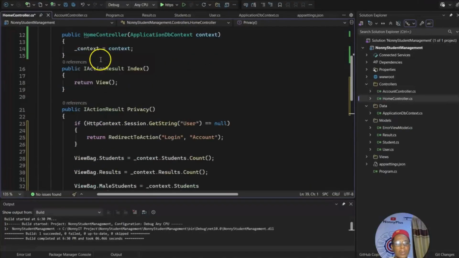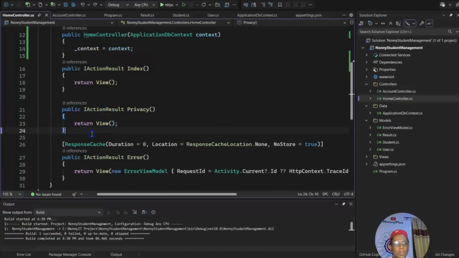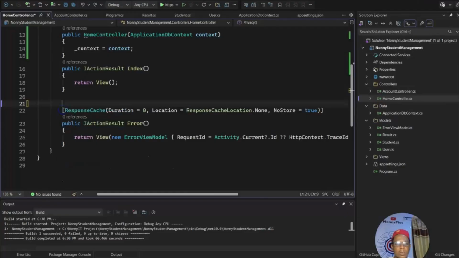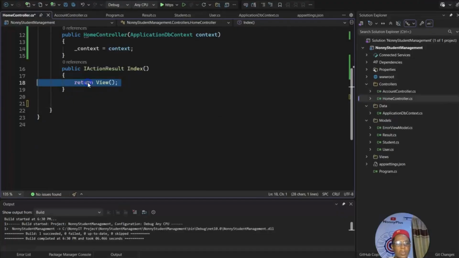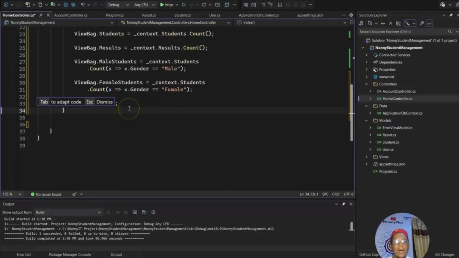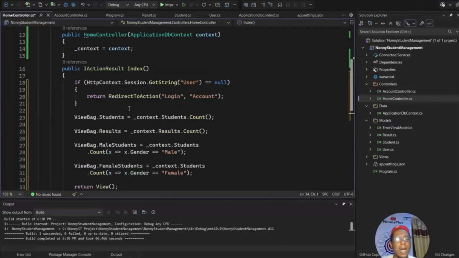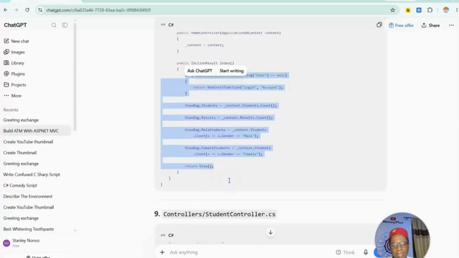IActionResult. Oh, sorry, this is for privacy. We don't need it for privacy. So we need to delete all this one because it's not needed. Delete all this one, we don't need them. What we need is just to paste it here. So now we have our HTTP get for index. So what do we need again? Let's see. So that is all.